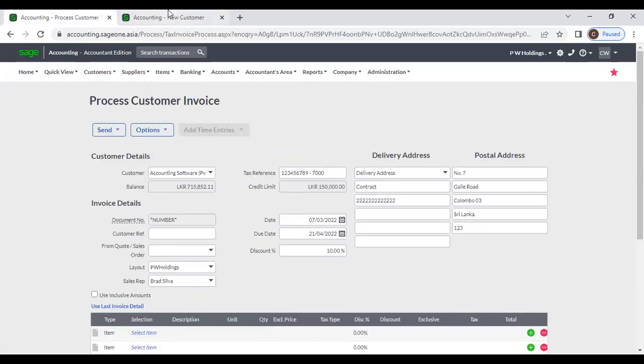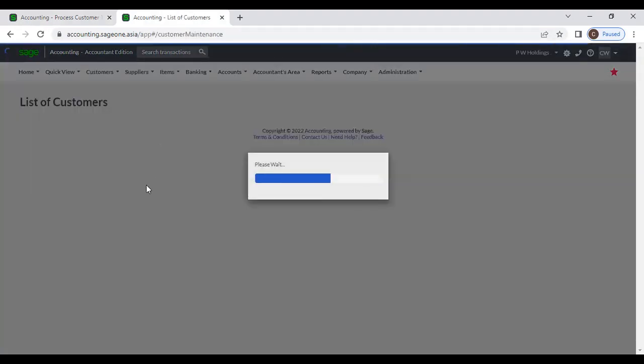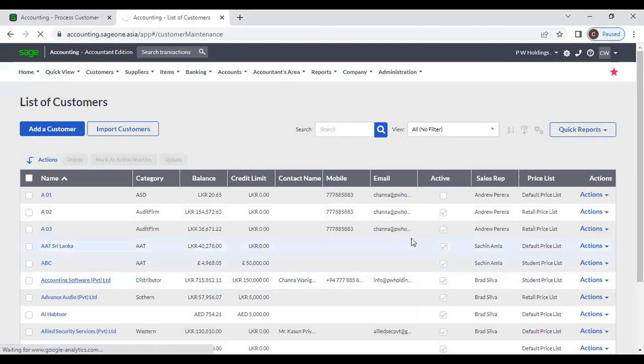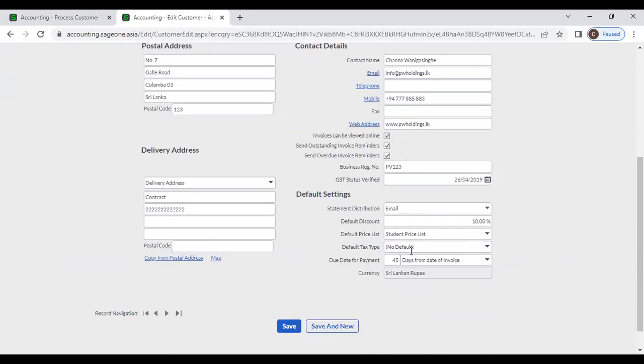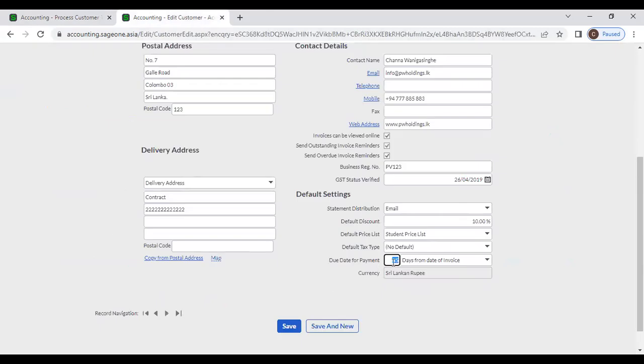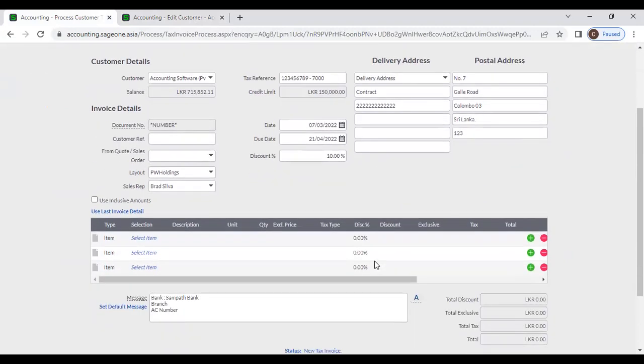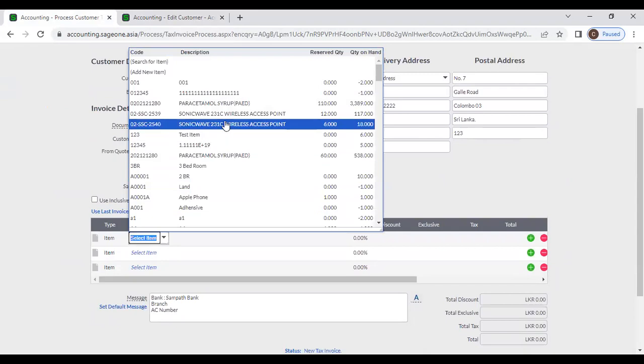I'll open the same customer. Go to customers, list of customers. Now this customer has 45 days for payment. So when you select the invoice date, the system will automatically calculate the due date based on the payment days. Now, if you want to change it, you can change it, or you can continue with the same due date. Next, you can select items.